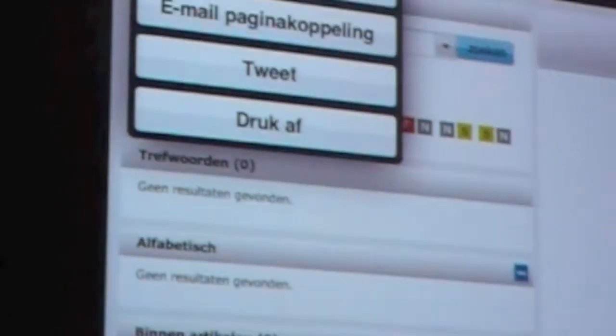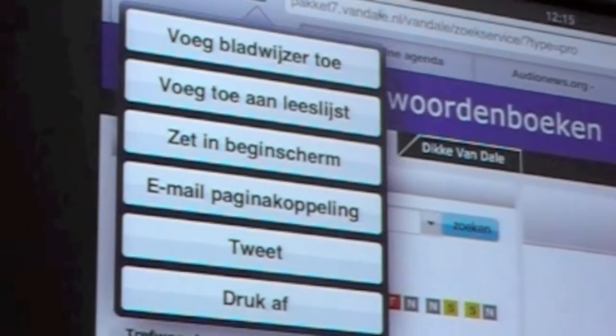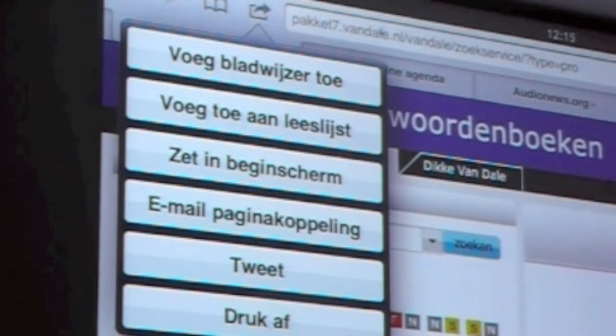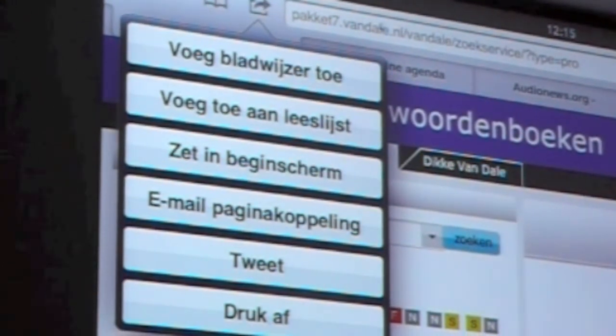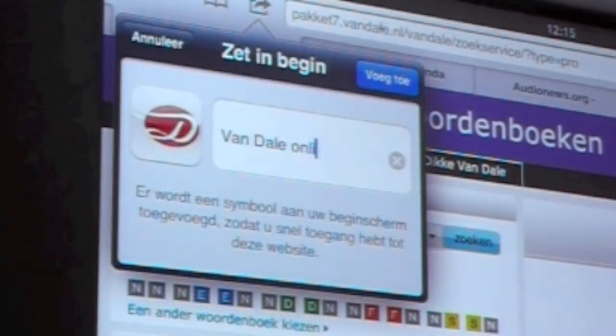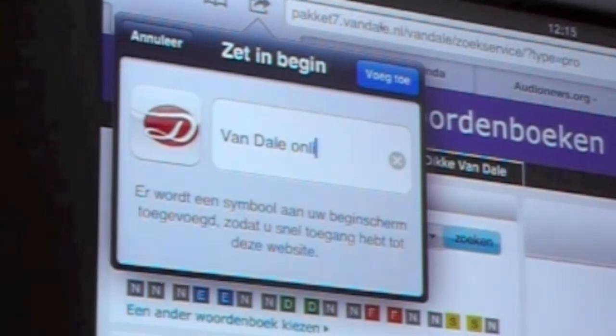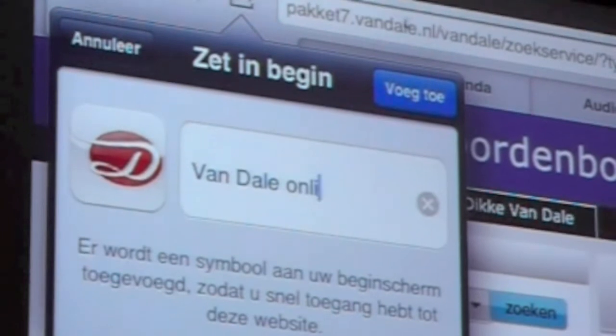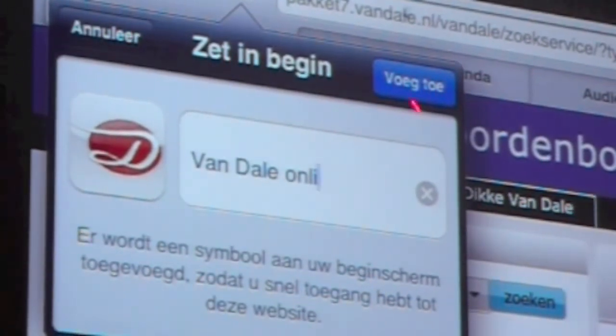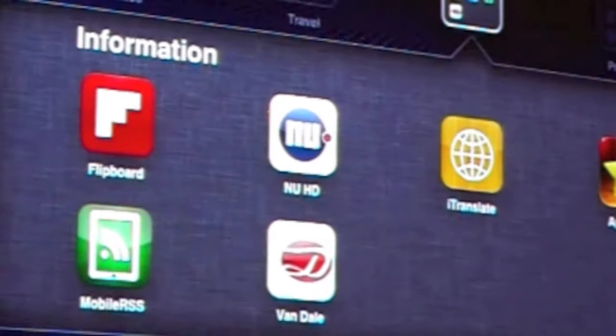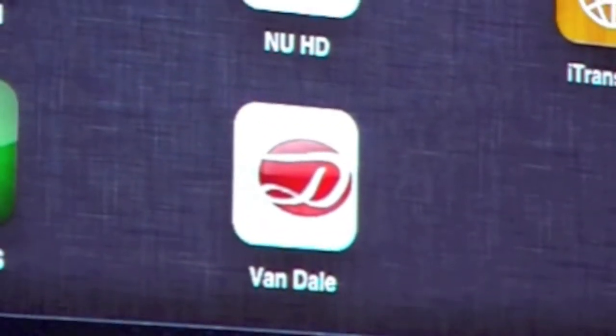and then you get a lot of options here. One of them is to put it on the home screen, you could say. And if you do this, you get the option of naming it. You just give it a name, for instance, dictionary or whatever, and then you click voeg toe or add, and it will be displayed as a separate icon, as you can see here. So now the only thing you have to do when you want to access the dictionary is just press the icon and it shows up.